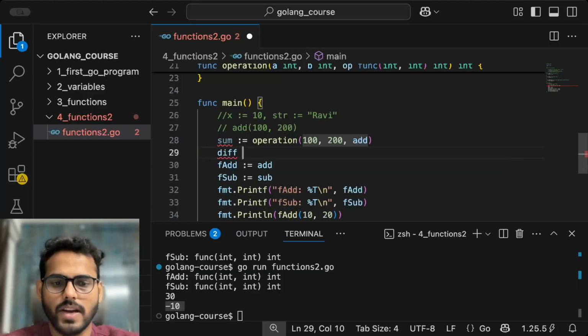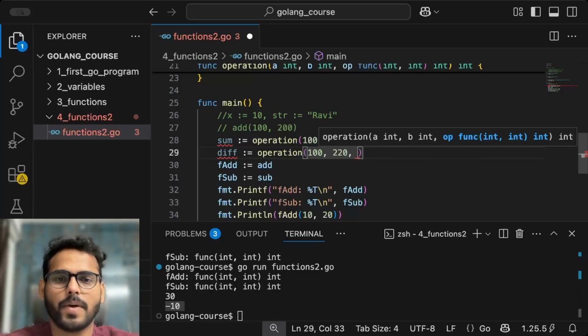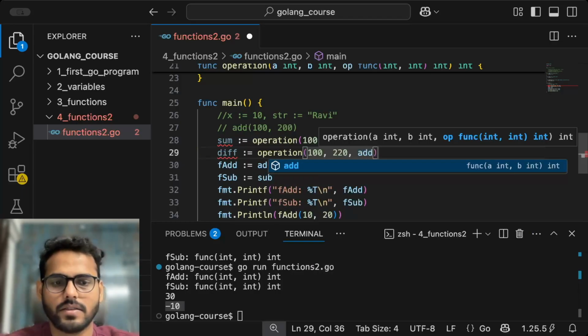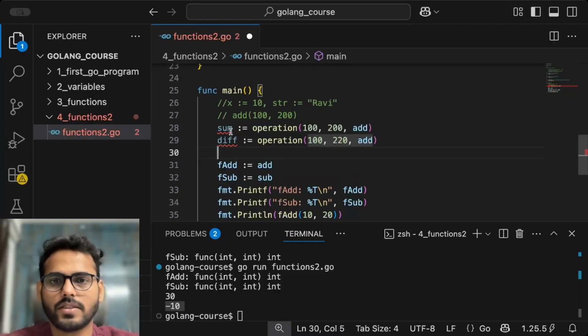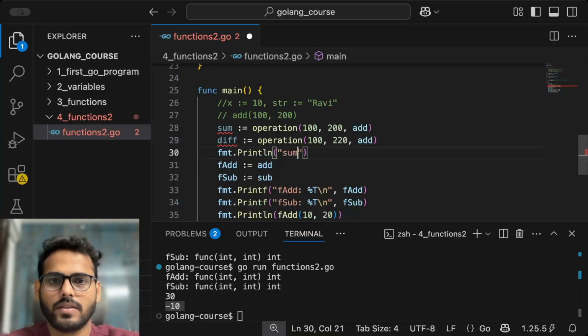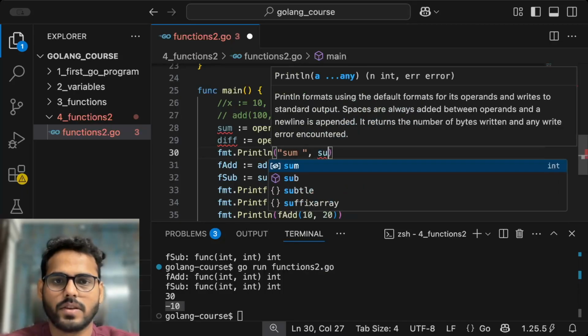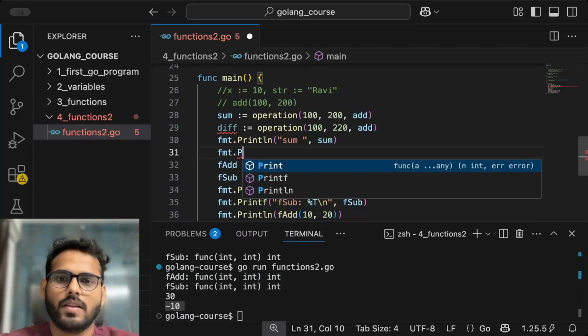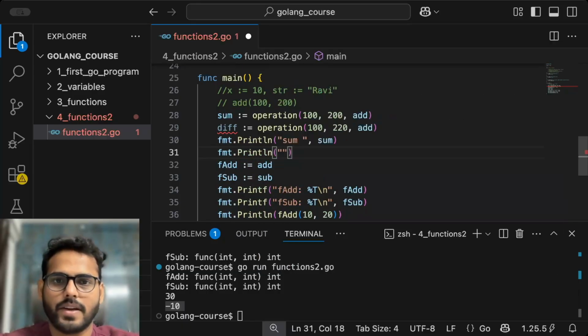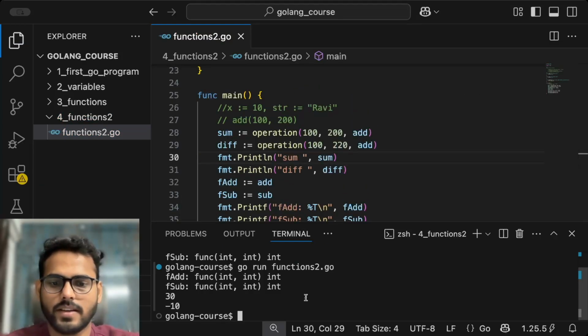Similarly, we can calculate the diff between two numbers. We'll use the same function operation. We'll pass again 100, 200, and then we'll pass the third argument as add. Okay. Now let us use these variables in a print statement. fmt.println sum, and then fmt.println will print diff, pass diff here. Let us run this code again.